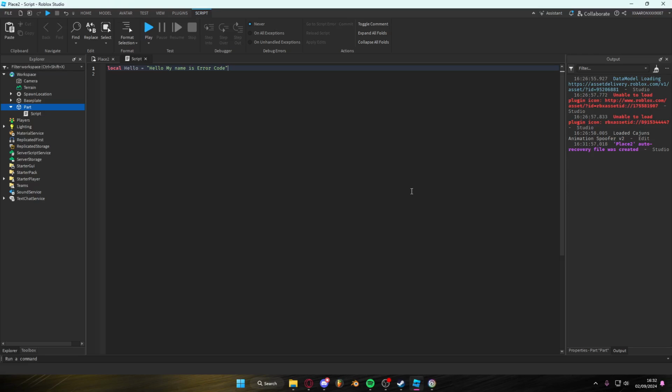However, there are many different variable types. So let's say local i equals 1. This is an int variable. And then local x equals 0.1. This is usually referred to as a double or a float.